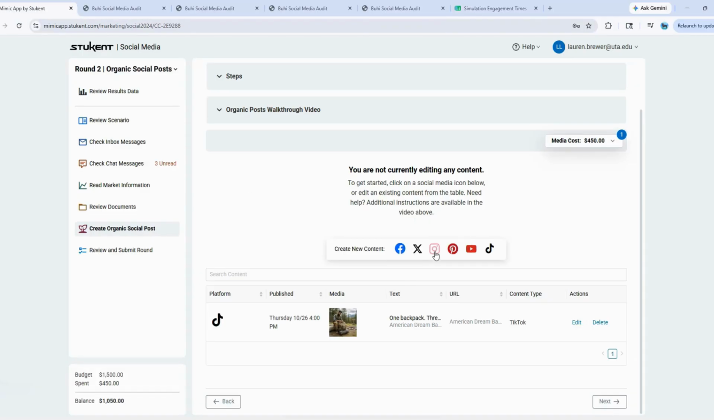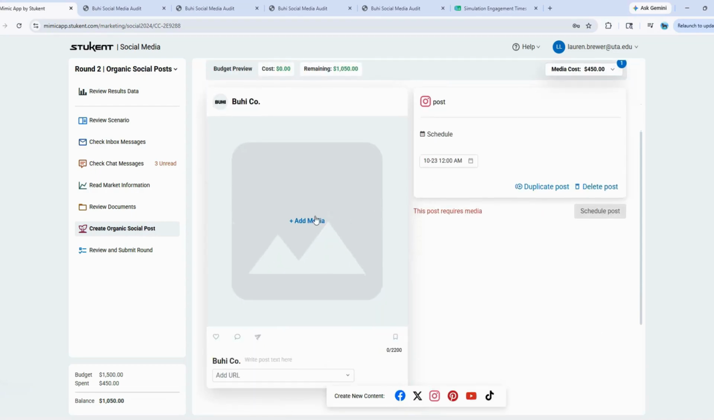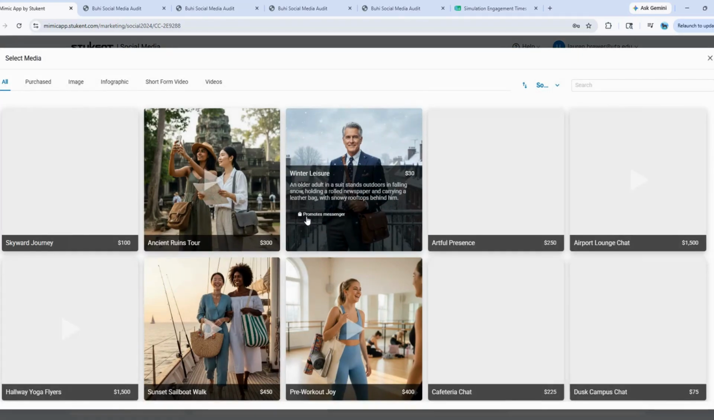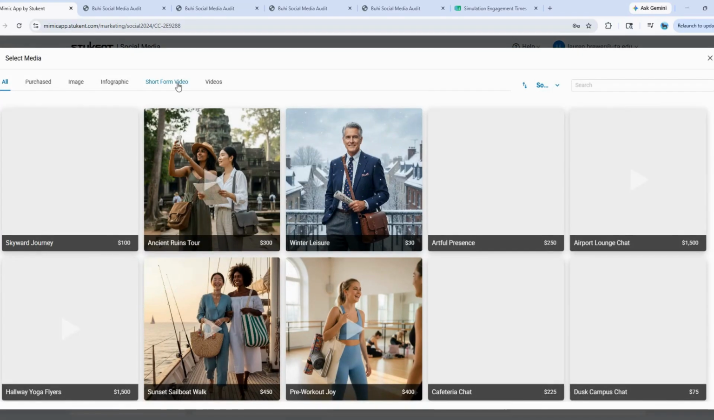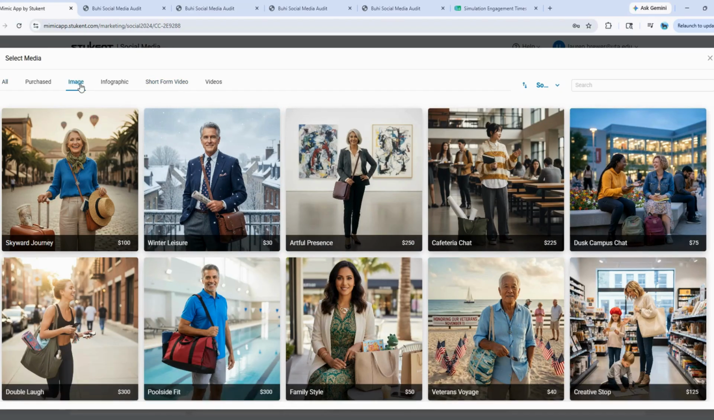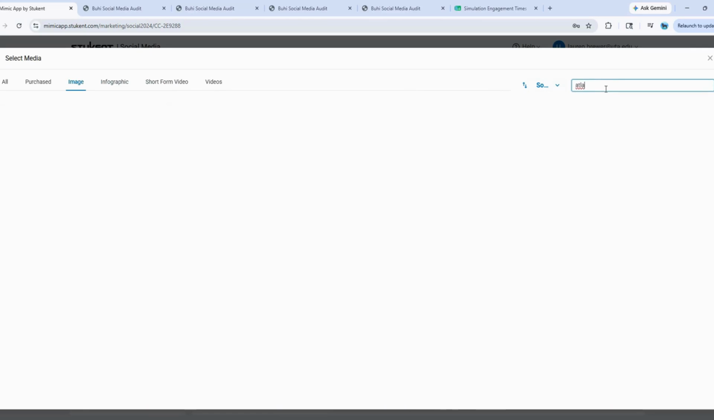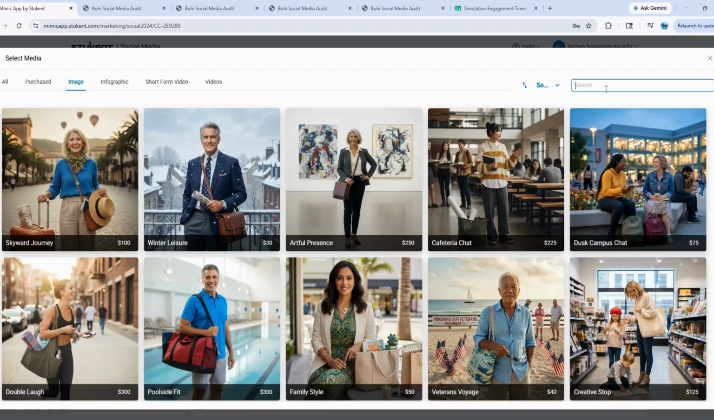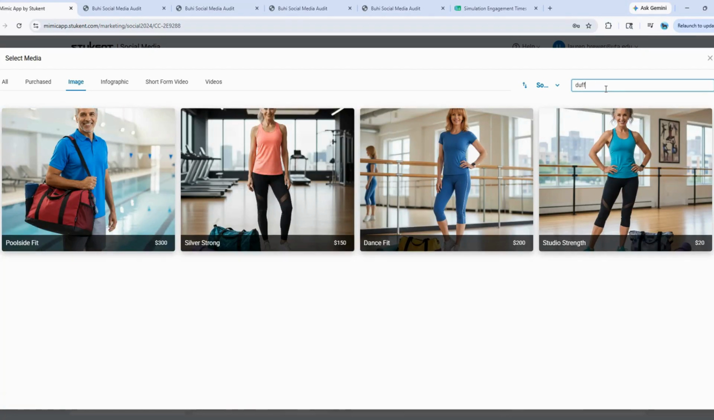So let's come back over here to Instagram. And for this one, I think I'm going to select a post, because our posts are going to have images or infographics. So we're not going to be quite as expensive. You could select a short form video for it. But for this one, we'll just pick an image. And I want to use the Atlas duffel. Okay, so there was no Atlas, but we do have a duffel bag.